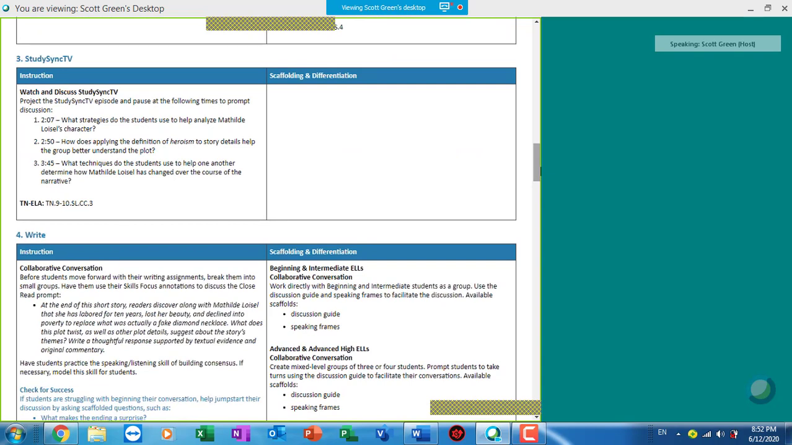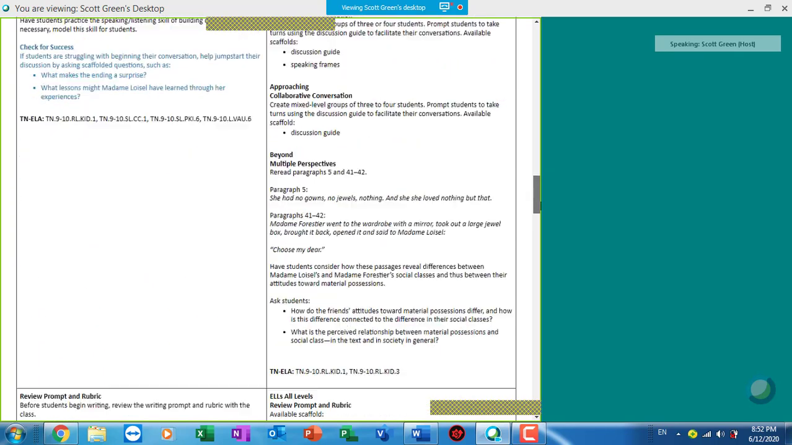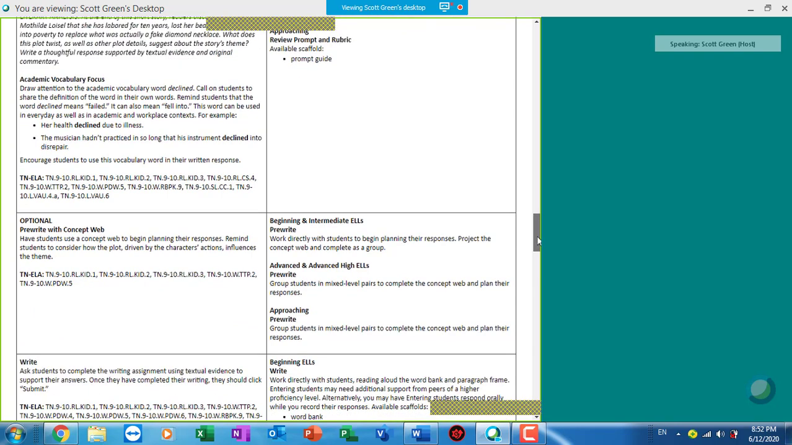And you'll notice the 2-column approach where the instruction is given on the left, and on the right is any scaffolding or differentiation to meet the needs of your English language learners, your approaching level students, beyond level students, even your pre-AP students.